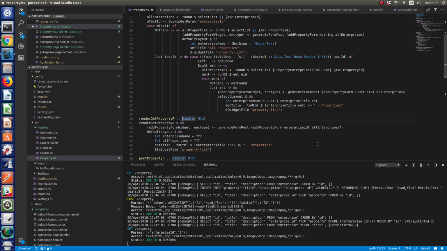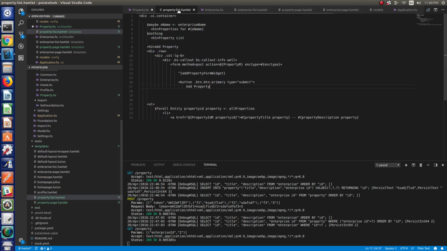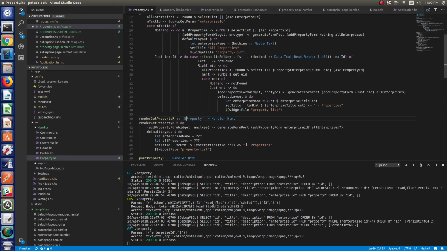So we know we're going to need a list of properties, of course, because that's the entire point of this page. List of property. That's good. And then take a look. Actually, we need a list of entity property, which is fine because that's what persisting gives us back when we get a list of things. And so now I'm just going to call it P's.